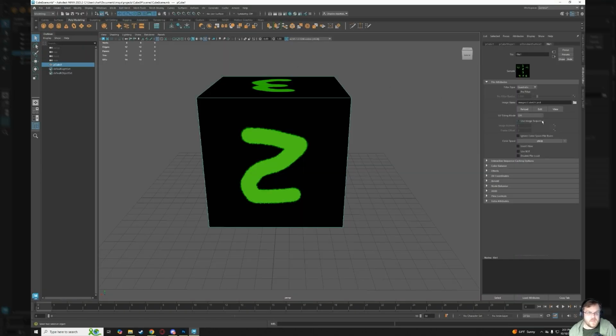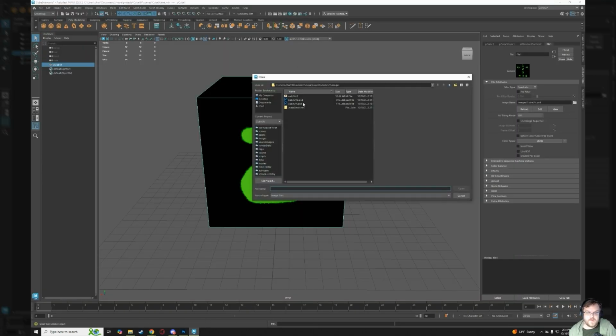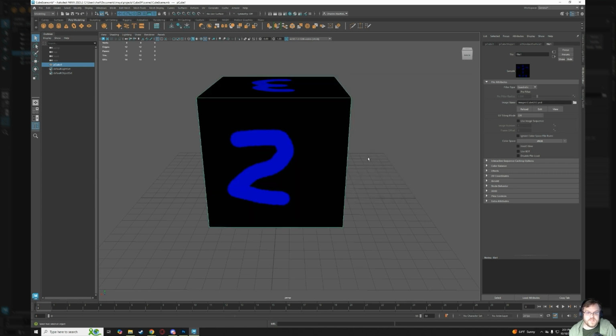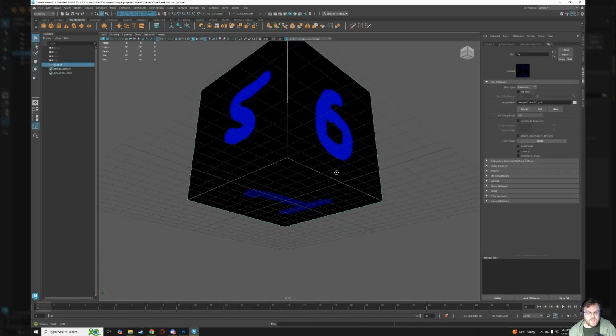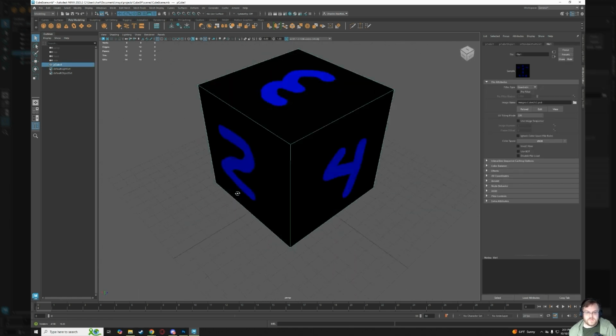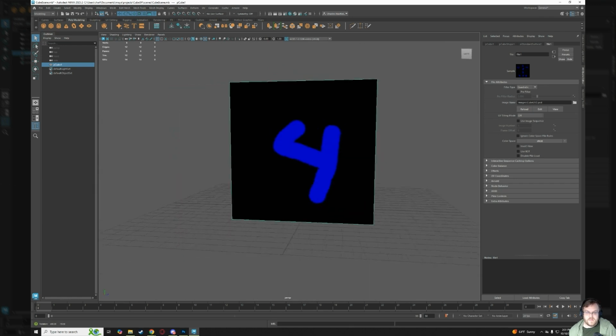And now we go back into Maya, and we go back into our folder here, and we'll choose Cube UV2, and there you go. Now it's blue. There's no longer any UV mapping lines, and the 2 is the right way up, as with the rest of the faces.